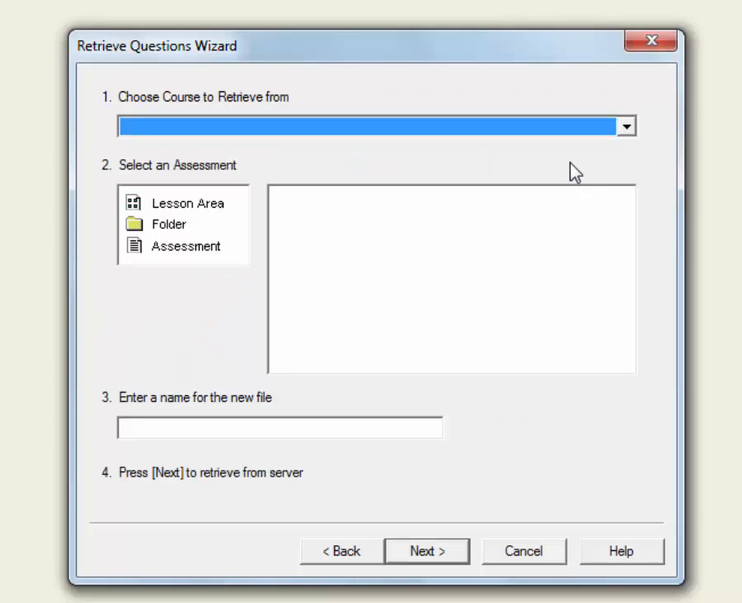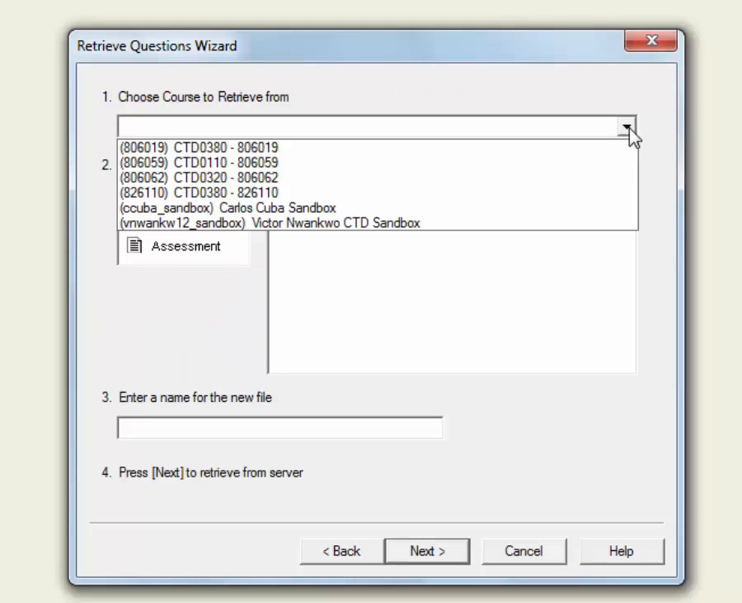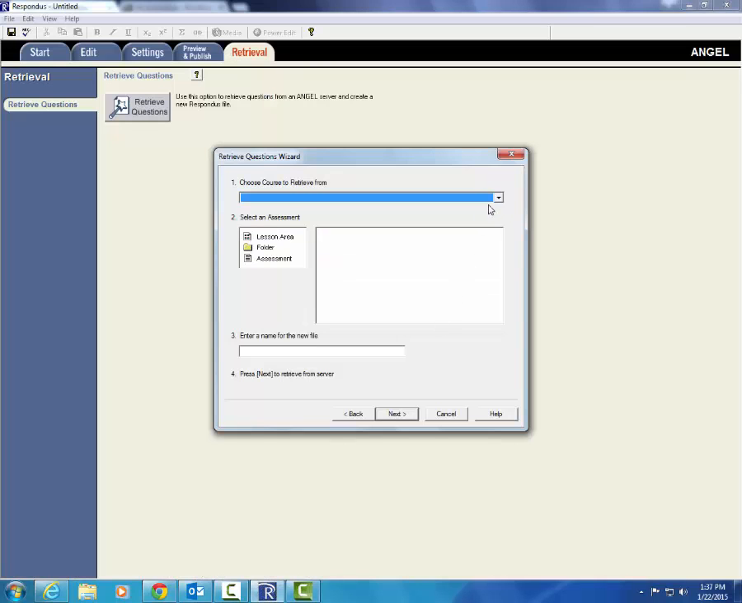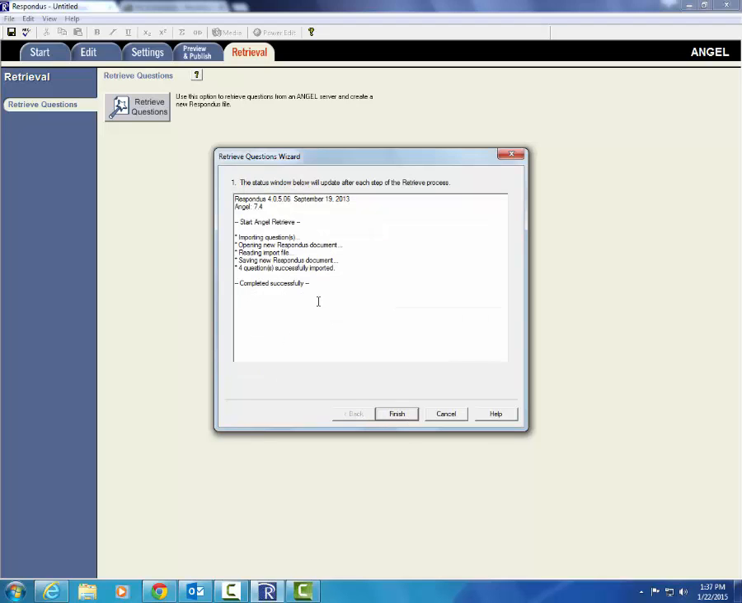Now you will see the courses where you can retrieve an examination from. In this case, we see that I have a sample quiz. It's called Respondus quiz that I'm going to use for this tutorial. So in here, I'm going to select my sandbox and the Respondus quiz, which is in here. Now we're going to give it a name. Press Next. When you see completed successfully, it has been transferred. So now the Respondus server has it so that we can put it into a BlackBoard course.